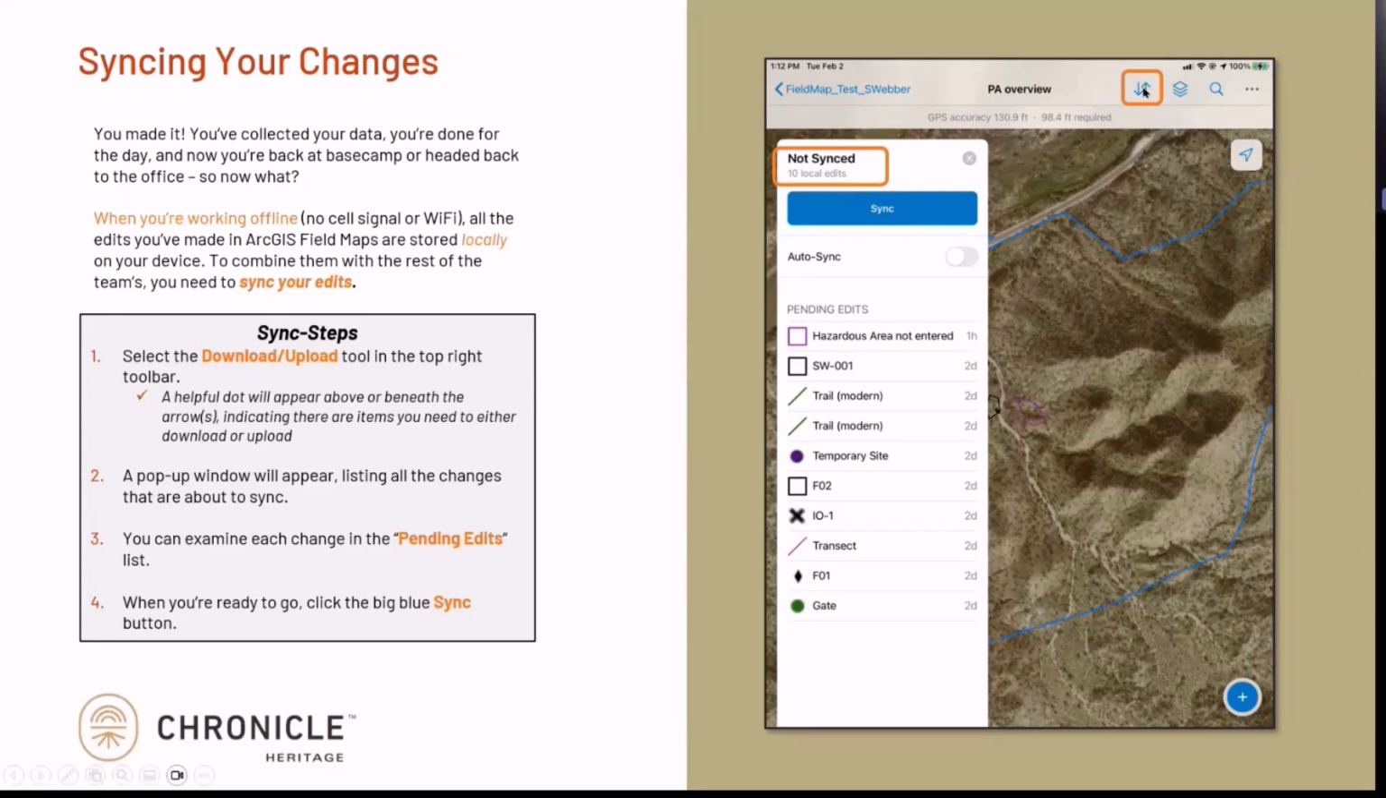To do this, there's this handy little download upload button. A dot will appear for whatever category is awaiting you. So if you have changes that need to be shared, you'll see a dot beneath the upload or sync button. If somebody else has changes and you need to download those to your device, the little dot will appear above the download button. You may have both, which is going to be pretty common if you're working with other folks on the same project. You'll need to be sharing your edits.